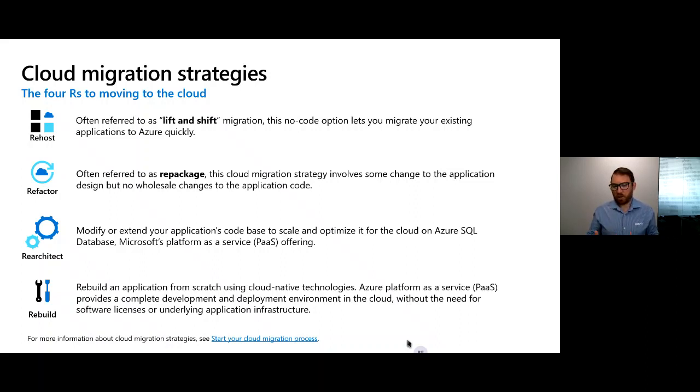Next option or strategy you have then is the refactoring method. And this is useful because you can modernize your data platform into some of the PaaS services we'll talk about without having to change your application code. So your application can be maintained on a virtual machine or deployed as a web app, but you can optimize your database layer as well. And some vendor applications support that. If you have your own applications, then that's a possibility.